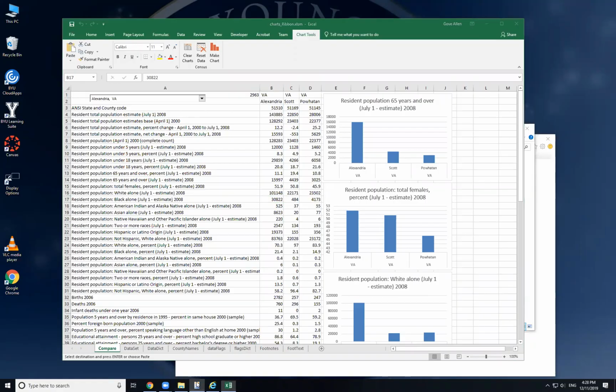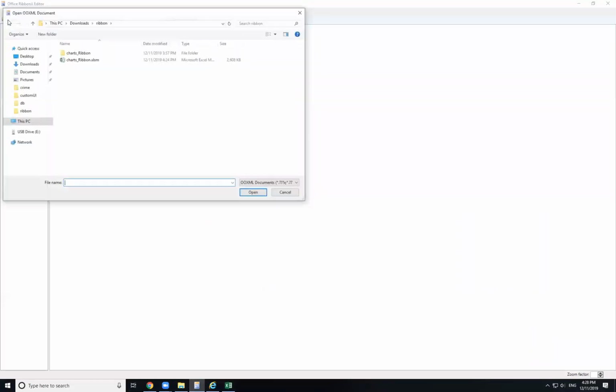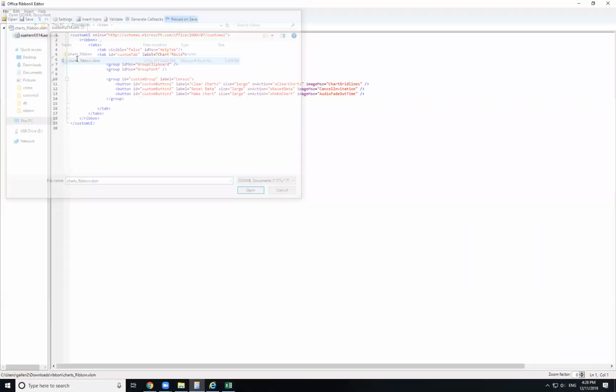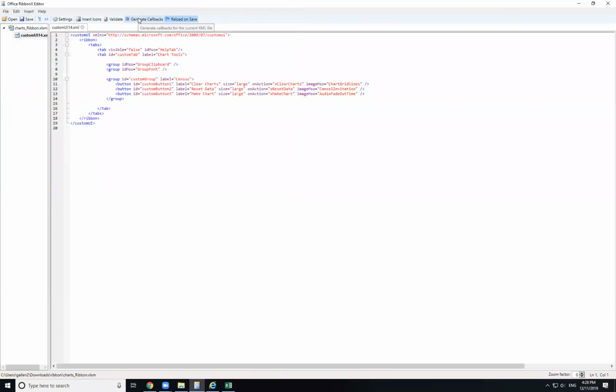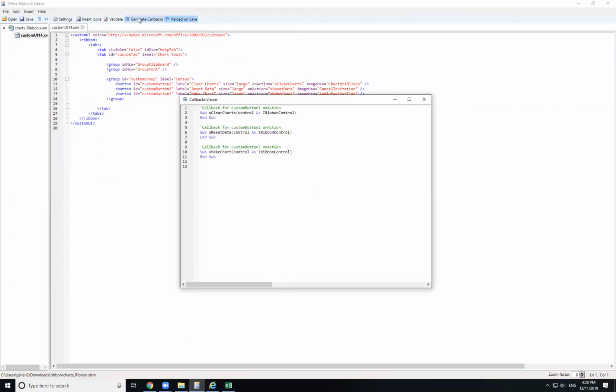And the answer is, it's a tab here in the ribbon. So right here, generate callbacks. That will look at the XML that you've defined and it'll say, oh, here you're trying to call these procedures. We know what the VBA looks like to make those happen. Question?